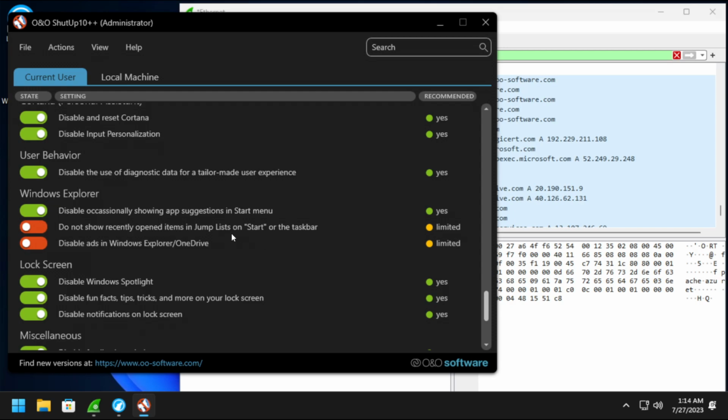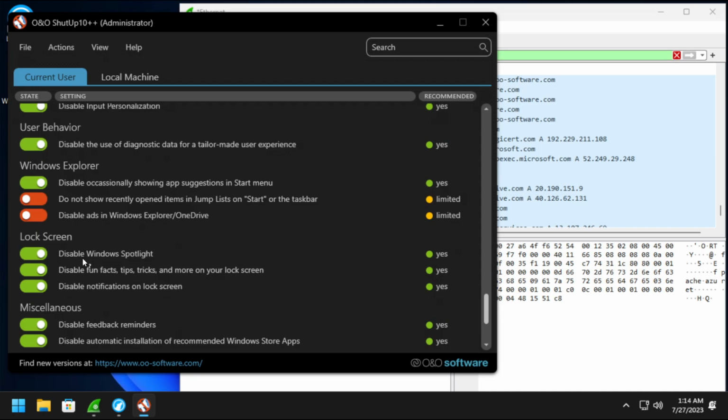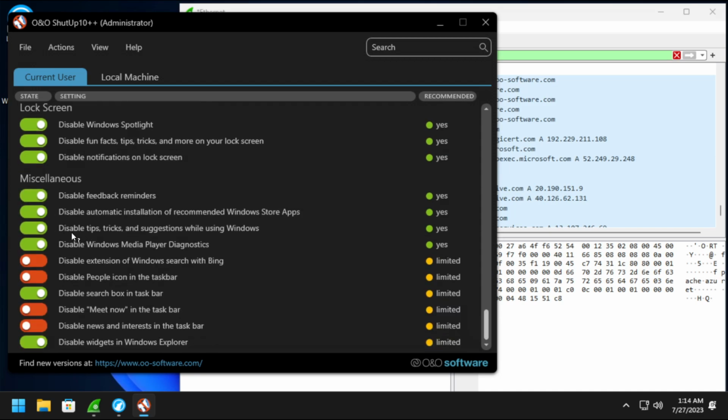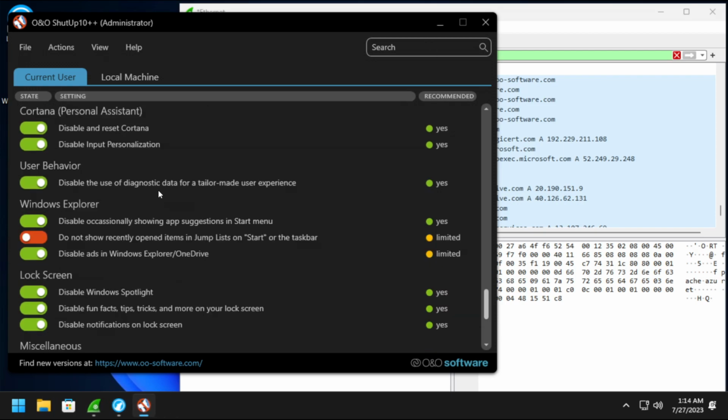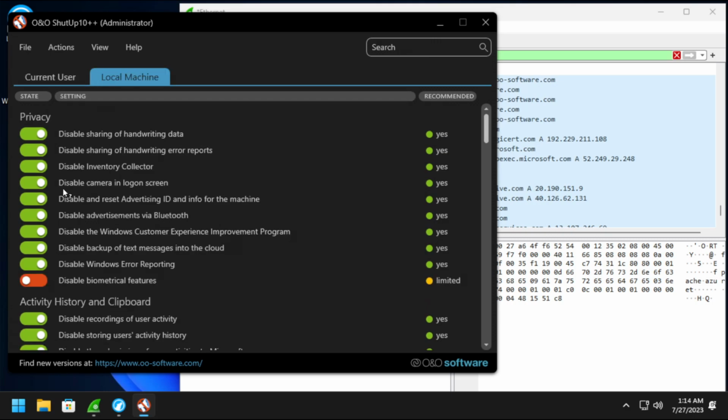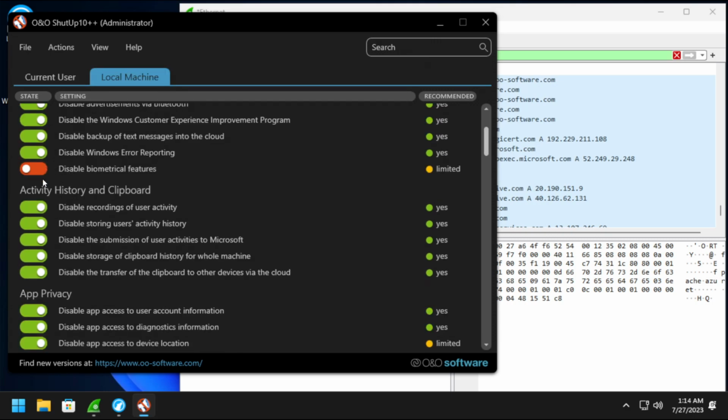Do I want to see recently opened files in the start menu? That's optional. There's not really any need to do that. Disable ads in Windows Explorer, OneDrive, of course. Disable extension of Windows search with Bing, yes. People icon on taskbar, Meet Now, news and interests. Get rid of widgets. And then you could also change features for the local machine, not just the current user.